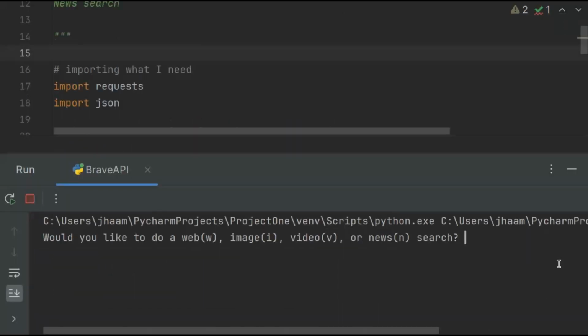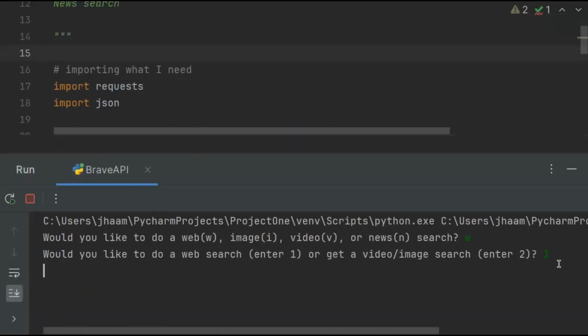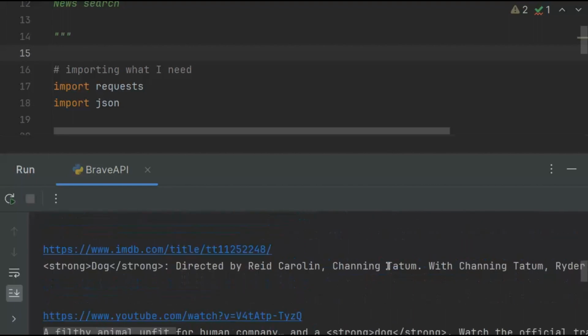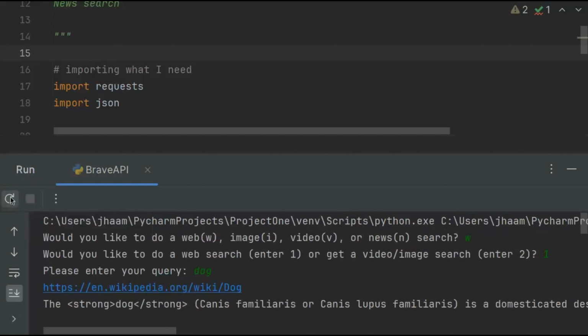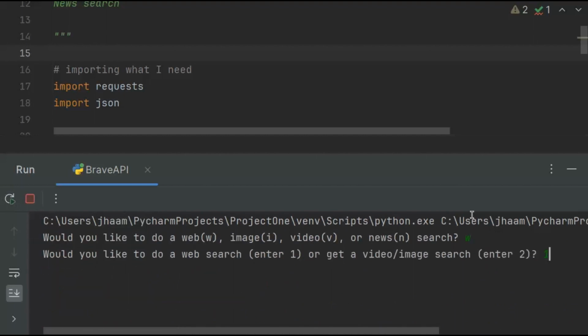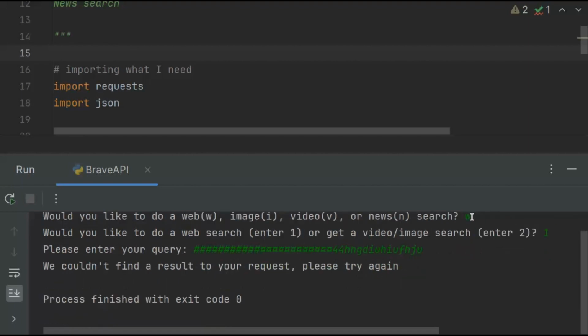If I go to W and 1, for example, and enter something normal, like dog, then it gives all these results. But if I enter something completely incomprehensible, then it says we couldn't find a result to your request, please try again. Usually, if I had not handled this error, it would have thrown a really big error.